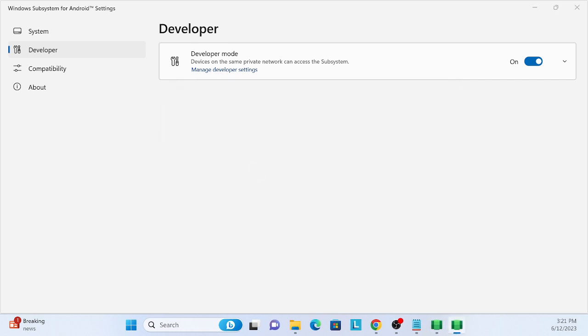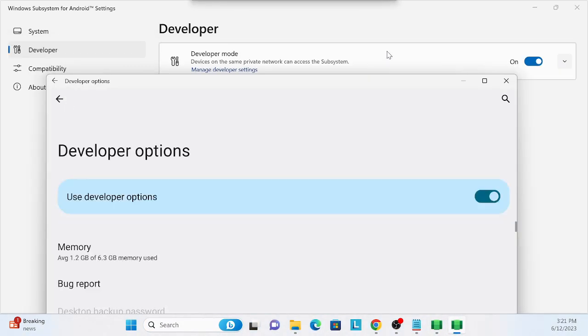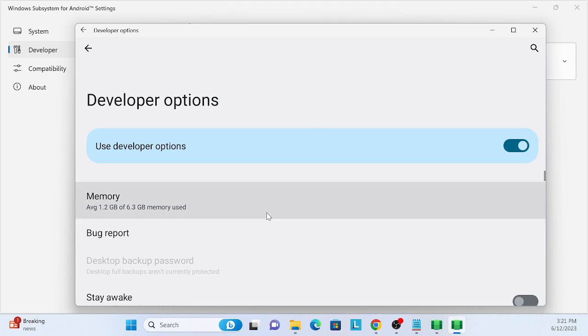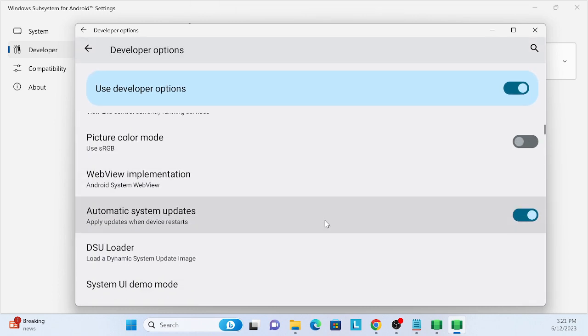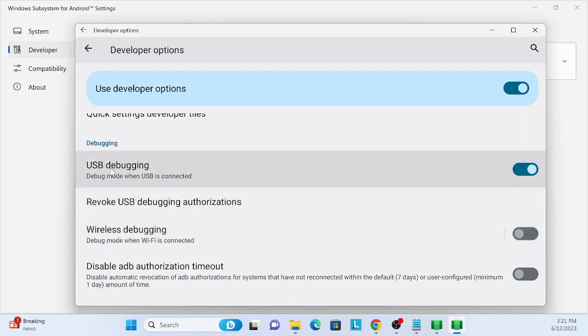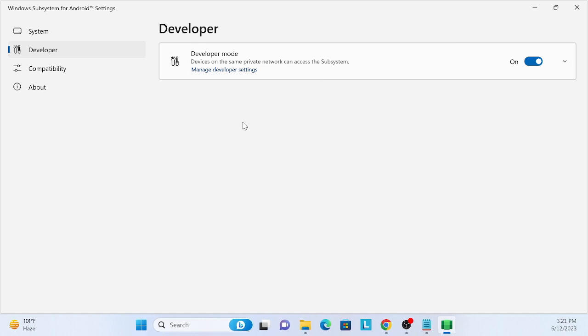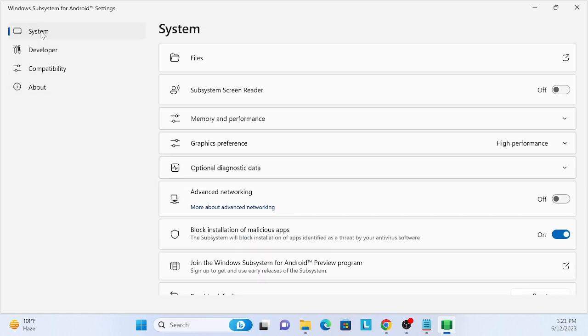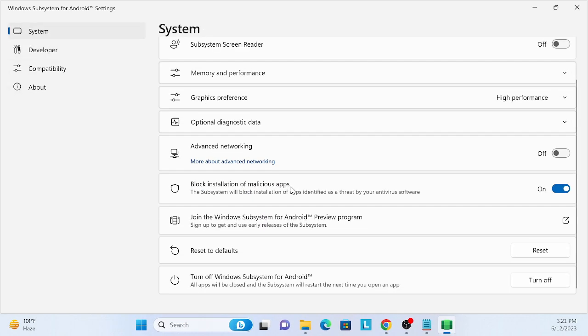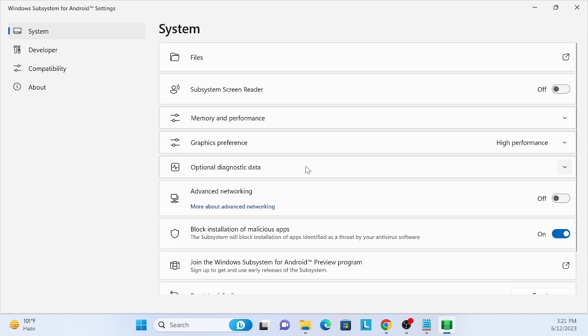Once done, it will show that this developer mode should be on, and also USB debugging should be on. These two things you have to take care of. Once it's done, go back to system, and see what other things are required.